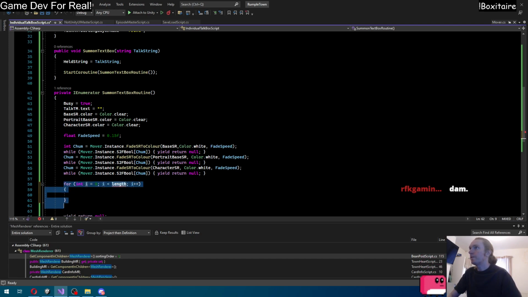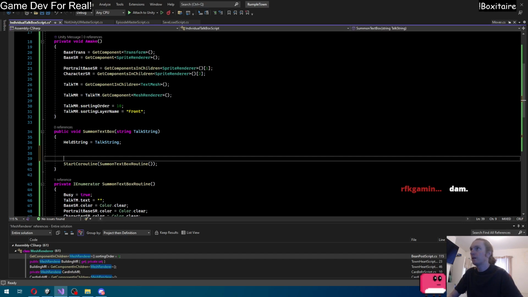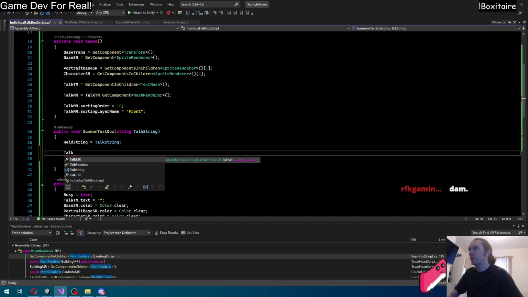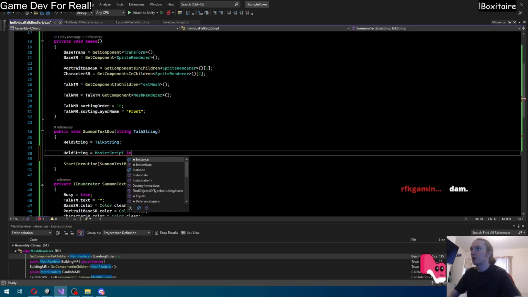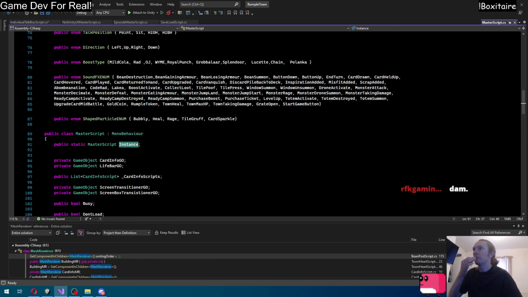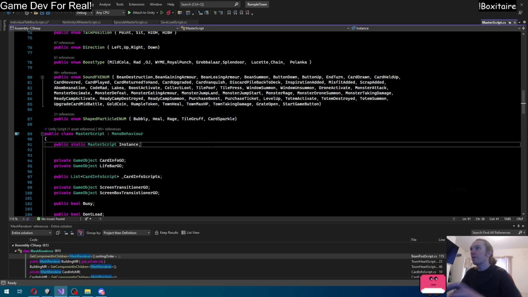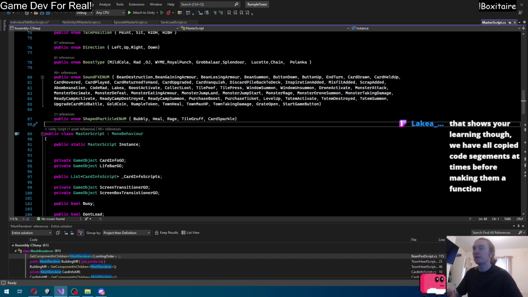Oh yes, so first of all, we actually want to make the held string, so, what, the talk string now? No, held string, yeah. Held string equals, now we've got a little function somewhere, master script dot instance. Let's go into here and find out the actual function that we need, because on this master script, I've got a few things which just make converting text a little bit easier.